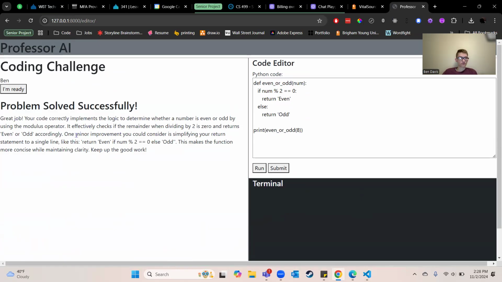He also tries to give any feedback that he has on how it could be improved. He's just letting me know you could combine this into one line if you wanted to make it a little more concise. So he gives just a little bit of feedback, which obviously with something a little more complicated, the feedback could be a lot more valuable. And so there you go. This is the prototype so far.